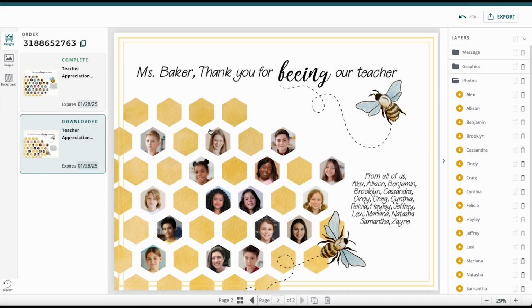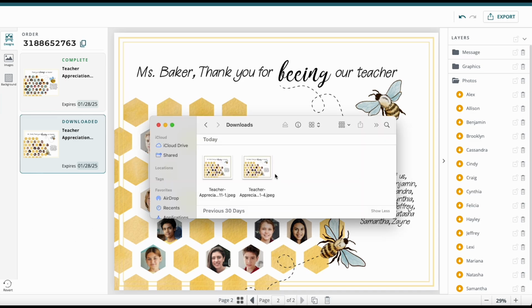And we can have a look now. We've downloaded it to our computer. You can see the 2 files. We've got one here is for Mr. Smith and the other one is Miss Baker.